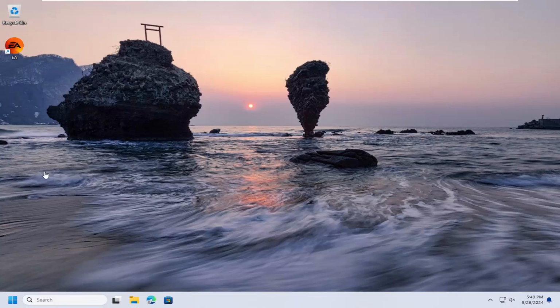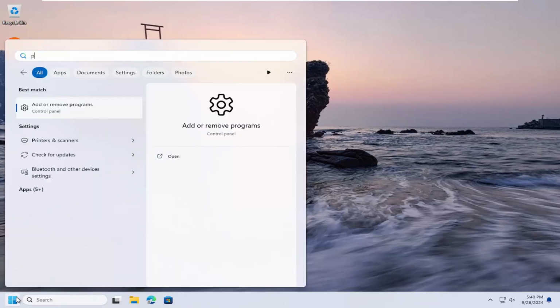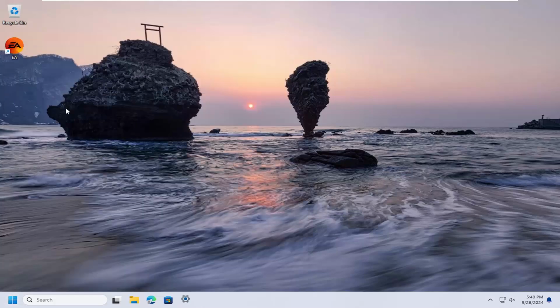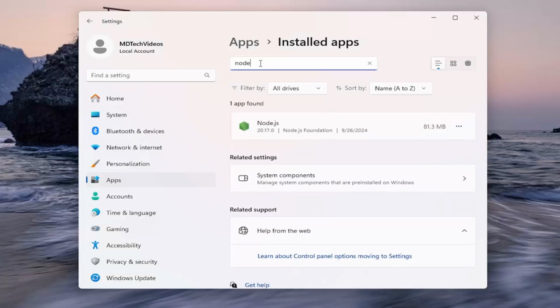So all you have to do is open up the search menu, type in programs, best match, come back with add or remove programs, open that up. In the search apps field, type in node, best match, come back with Node.js, select the three-dotted icon next to it, and select uninstall. This app and its related info will be uninstalled.